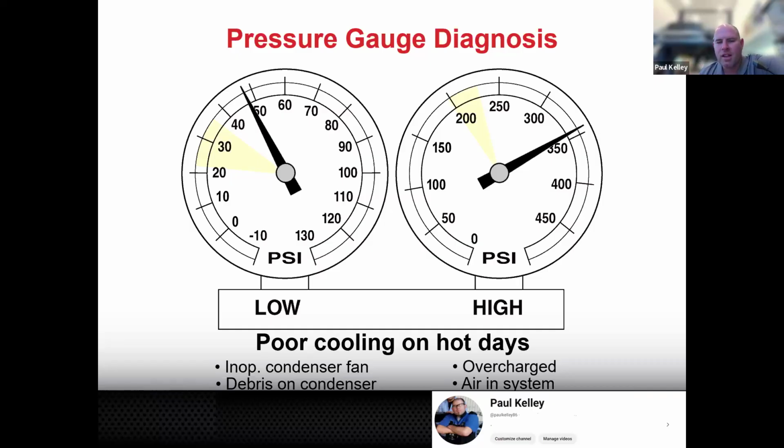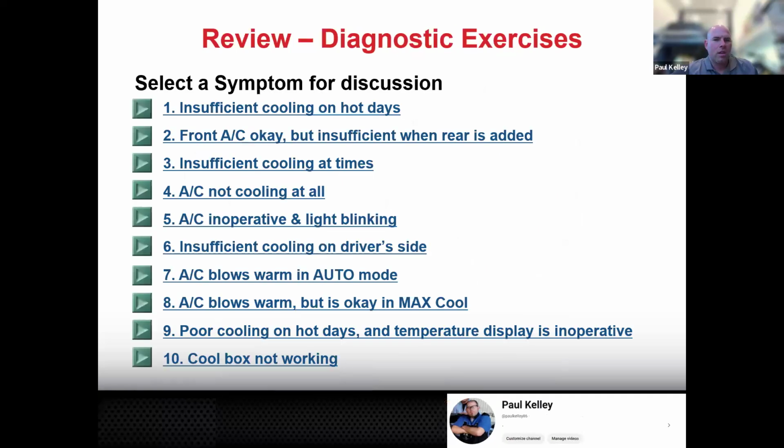All right. Now we're going to get into some diagnostic exercises. This is just going to be more like a discussion. You guys are going to diagnose these AC problems on the simulator. I'm going to give you some faults, right? But I can't stress enough how much of the A7 is diagnosis. So I'm going to walk you through some potential failures.